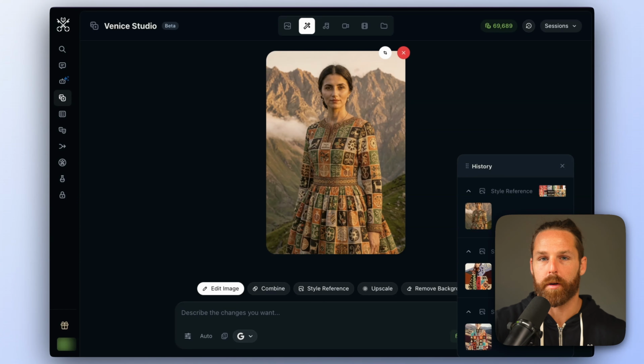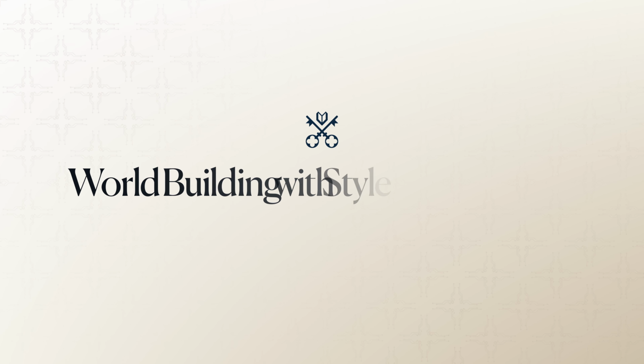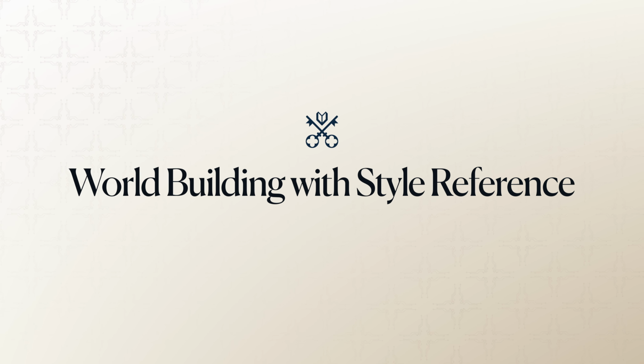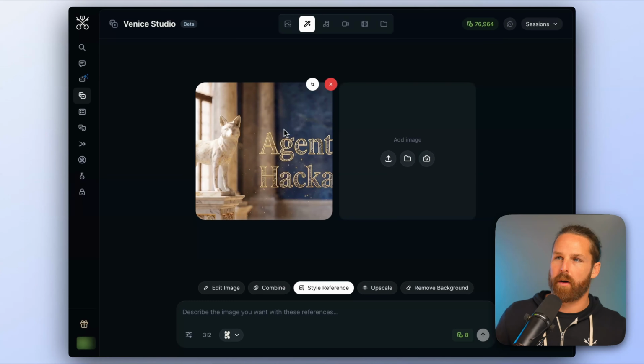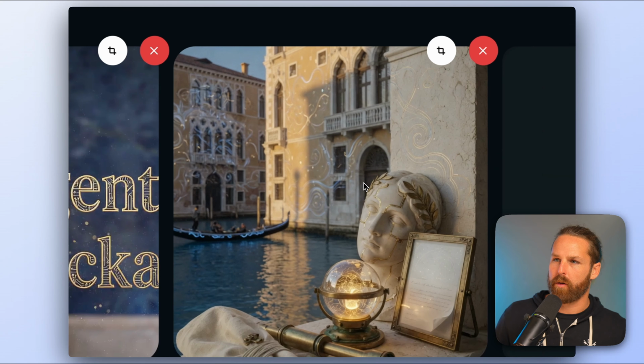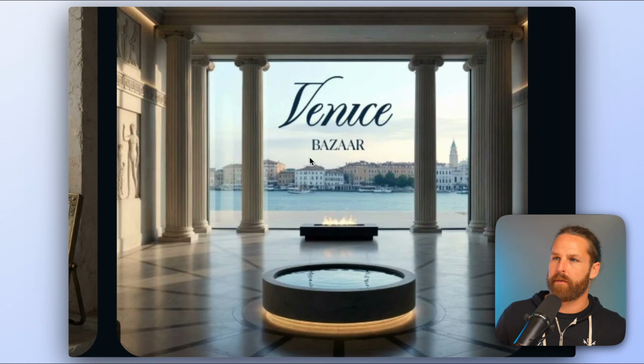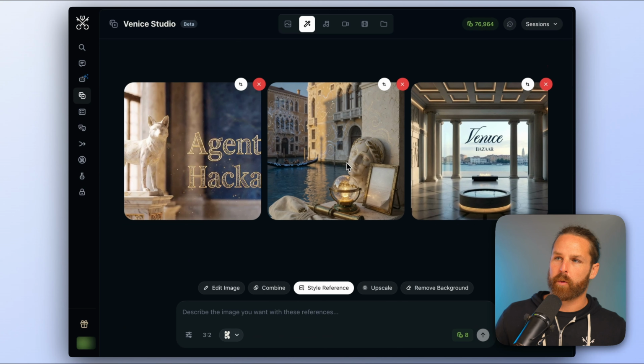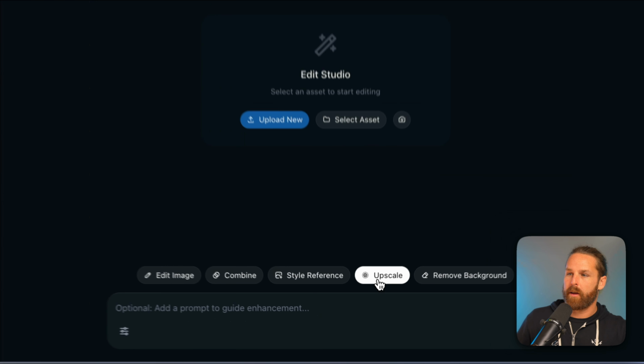So now let's move on to a third use case, which is mimicking styles for world building. Here I've got a screenshot from the Venice Twitter page. I've got an image of our magical Venice world, and I've got a screenshot of the Venice Bazaar announcement image. But you'll see that it's a little pixelated. So before I actually generate the style referenced image, I'm going to click here to Upscale.